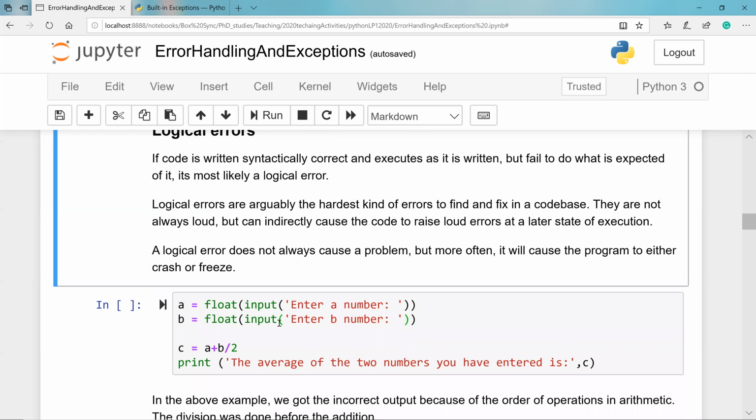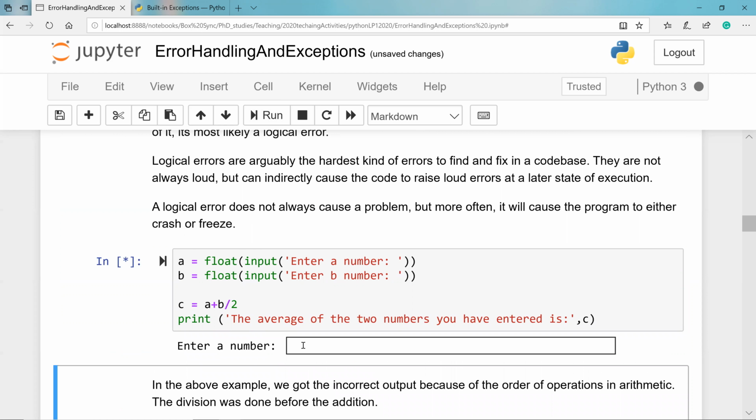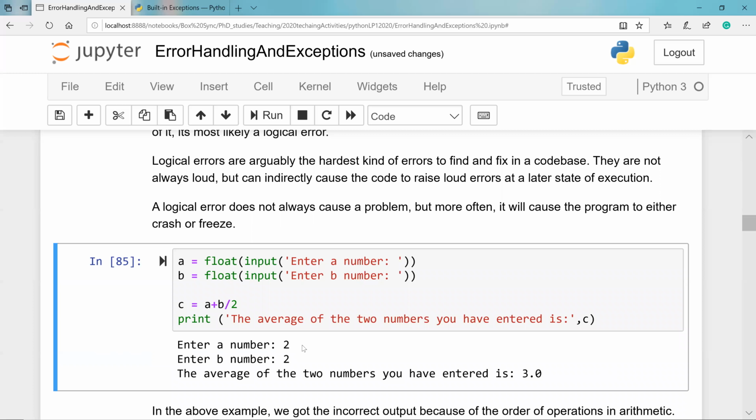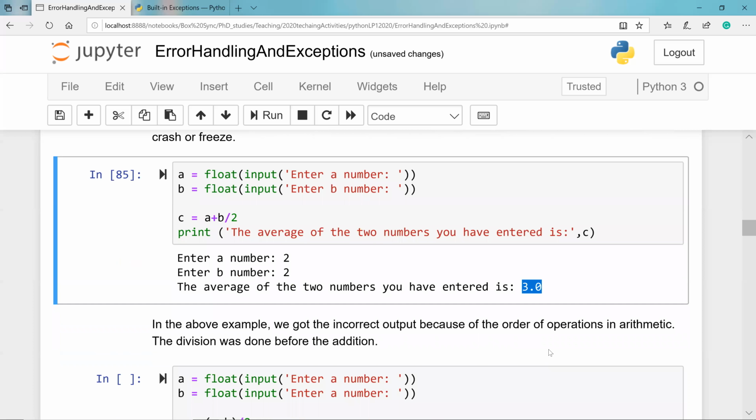Here I have an example. Let's try and run and see what will happen. So I give 2 and I give 2. The average of the two numbers you have entered is 3.0. Did you find the error here? This is not the average of 2 plus 2, which is 4 divided by 2, should be 2, right? But here we get 3.0. So this is the logical error here because we got the wrong output.